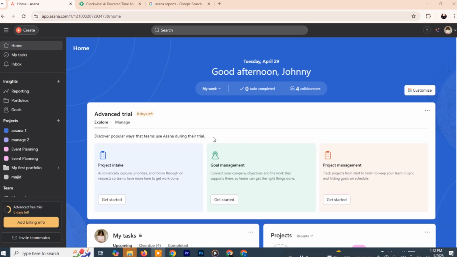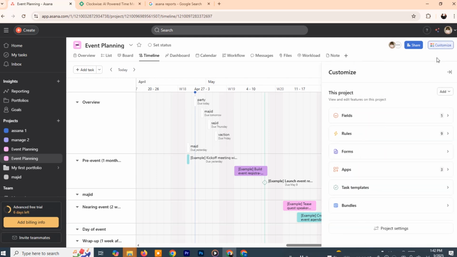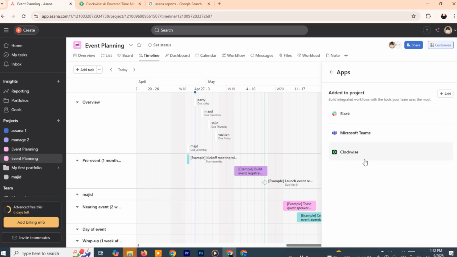Now I will guide you on how to integrate Asana with Clockwise to better manage your time and schedule. Start by opening any project in Asana where you want to enable the integration. Next, click on the Customize button located in the top right corner of your project view. In the Customization panel, scroll down to the Apps section and click on Add App. Then type Clockwise into the search bar and select it from the results.